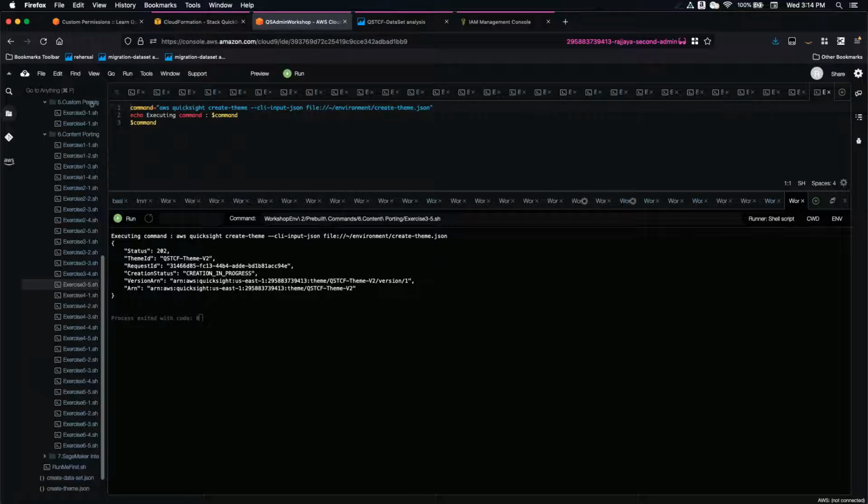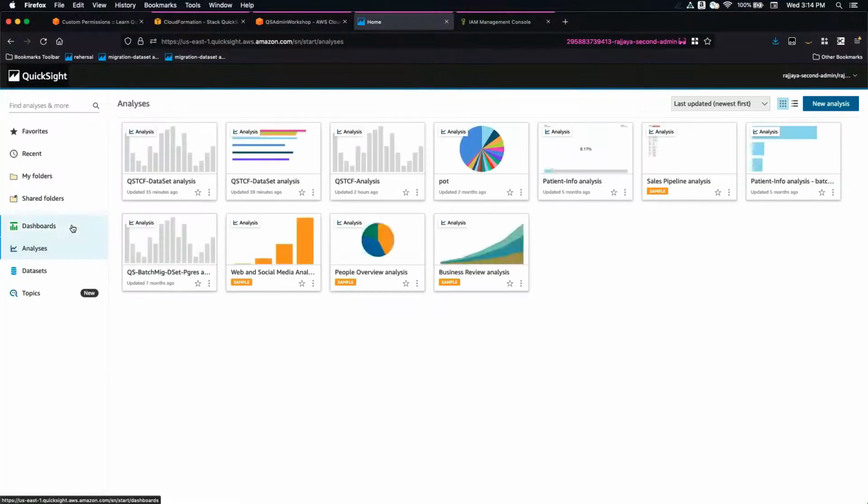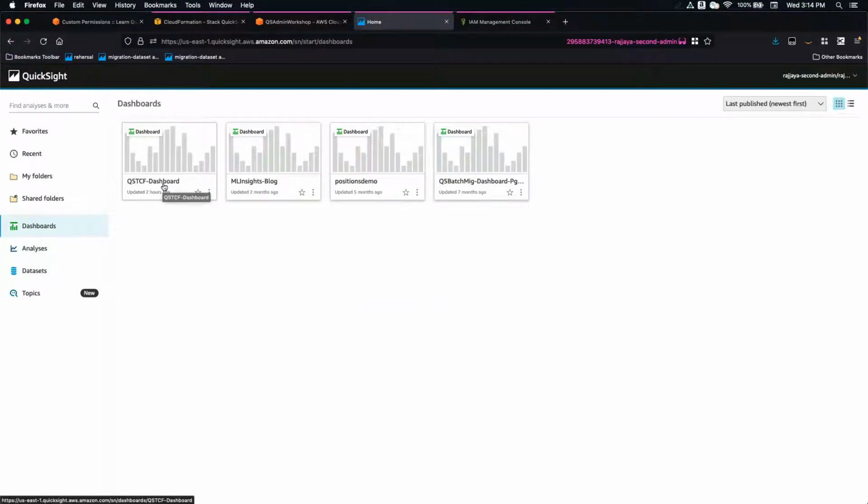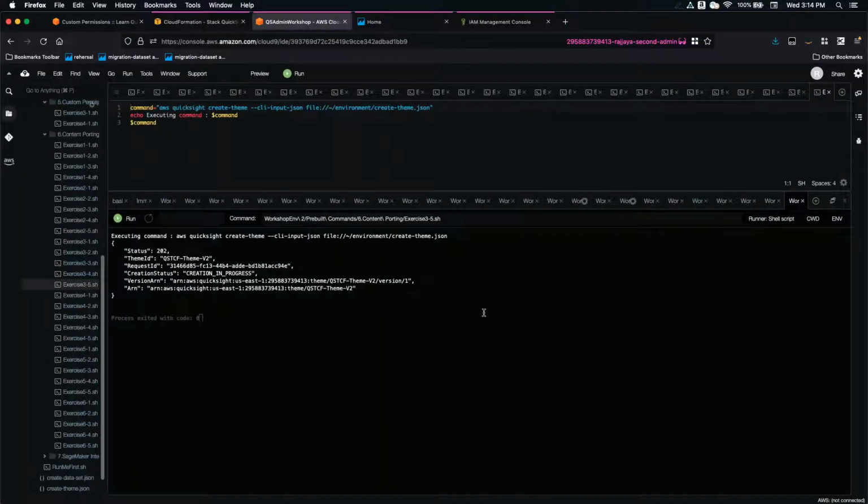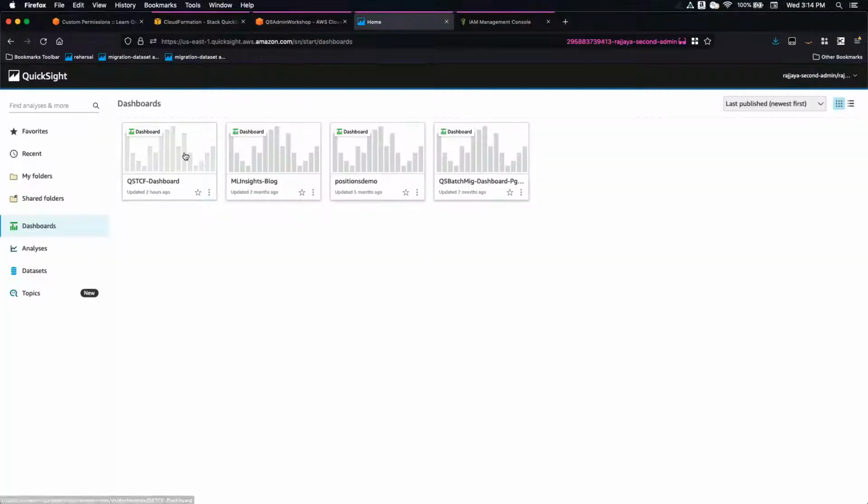Next, we'll see how we can create a template of an existing dashboard that we have in QuickSight, that is the dashboard QSTCF-dashboard. How we can create a template for this dashboard, and then we'll see how using that template, we can provision or create multiple dashboards that point to the new data set that we just created. The process that we'll be following is we'll be describing our existing dashboard in CLI, and we'll be using that information to create a new template. Let's see how we can do that.